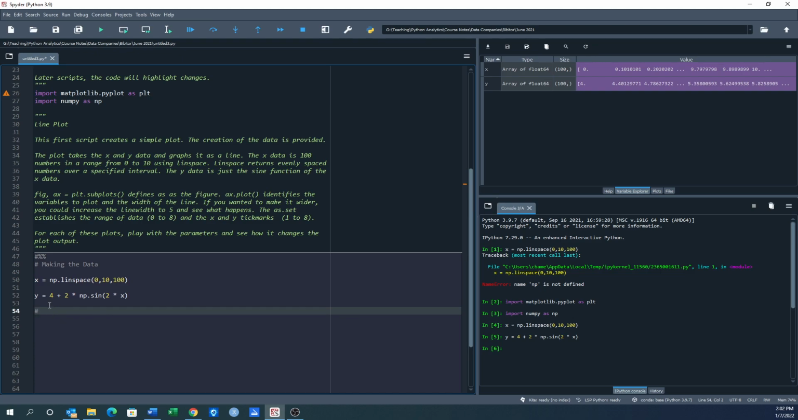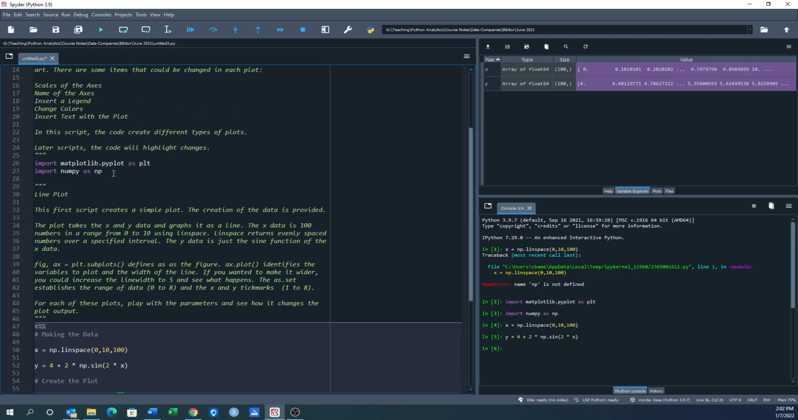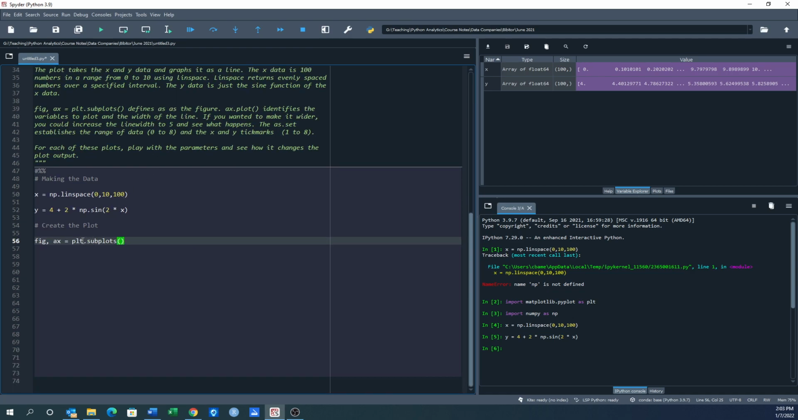Now let's create the plot. All right. So first thing, I want to define the figure, fig, comma, and then ax is equal to plt dot subplots. That's the function. So now figure is, now ax is the figure, and it's a plt because we've got plt, it's Matplotlib plot, pyplot, it's labeled plt, and subplots.